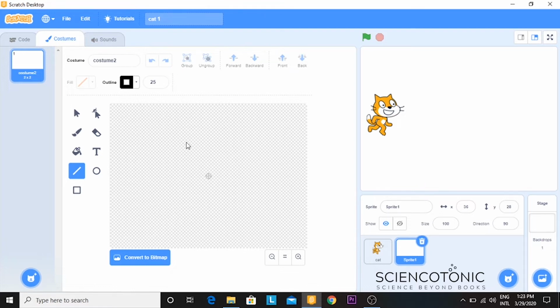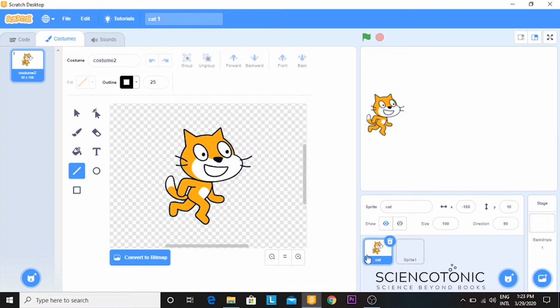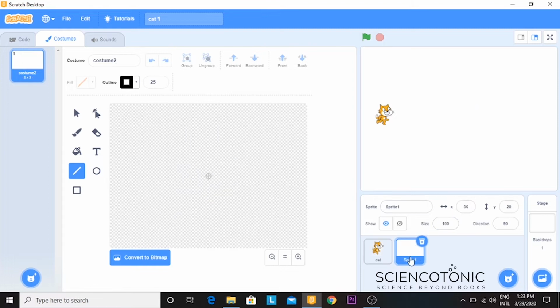First and foremost, you have to reduce the size of the cat. You can see it's a little bit bigger, right? Click on the cat sprite, and here you can see the size. Just reduce it to maybe 50. It goes a little bit smaller, so that we can have a bigger space to work on. Now we just have to draw.